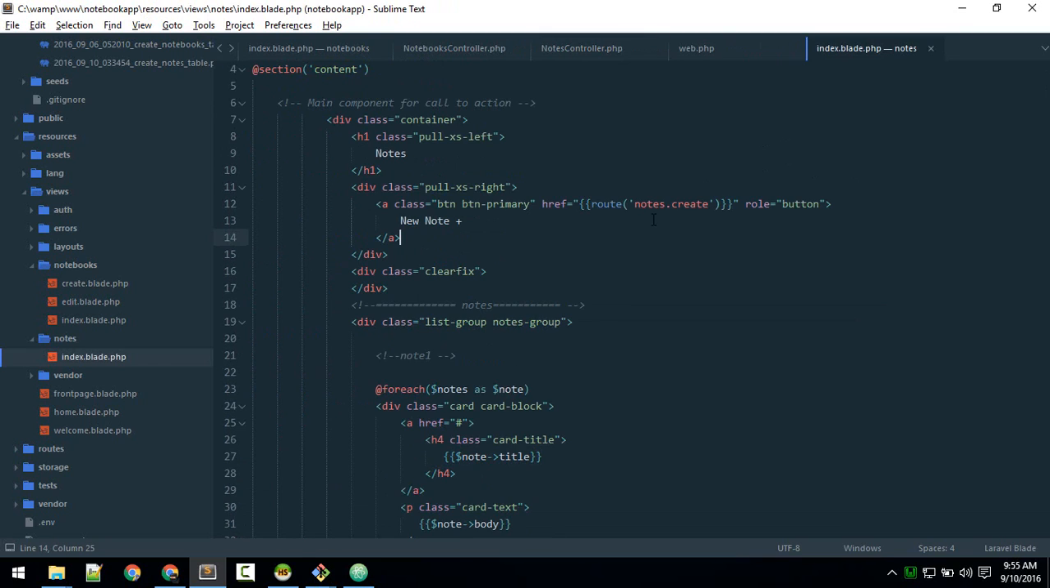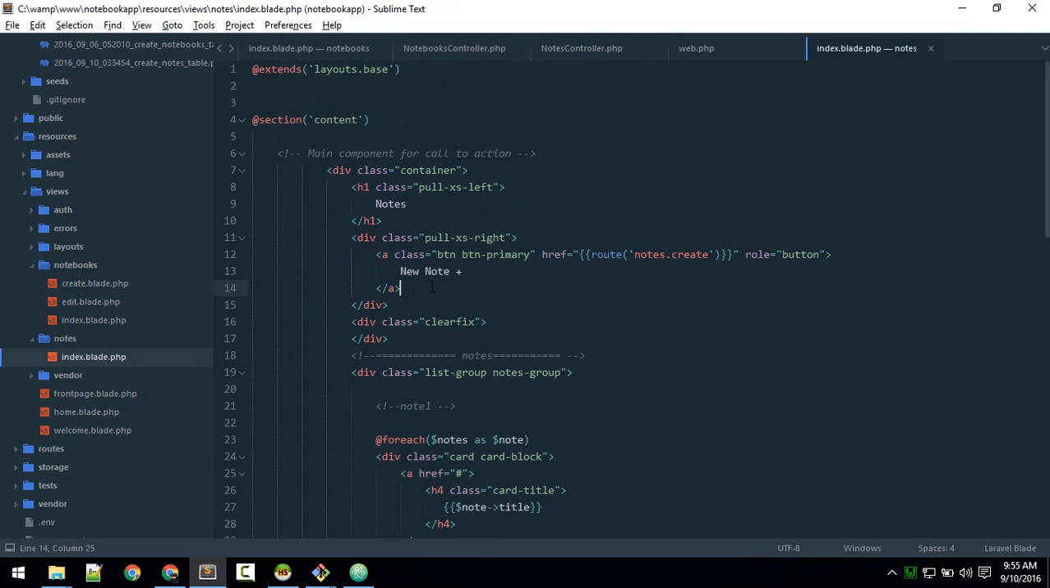Actually this create method is not enough to create the nodes, because here we will need the notebook ID as well as the notes ID. So we'll create a new route called create note. We'll create our custom route for creating notes, and we have to pass the notebook ID with it.